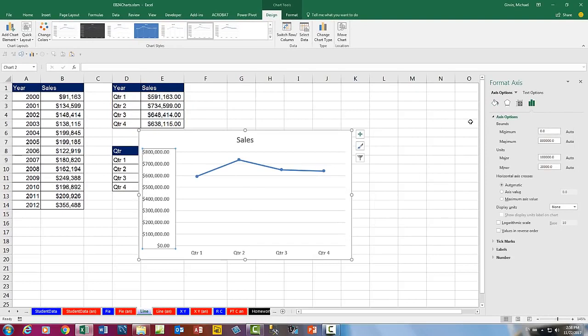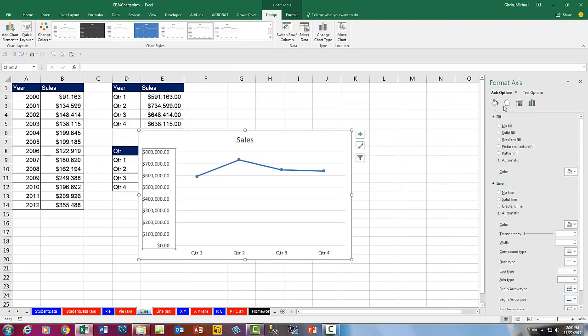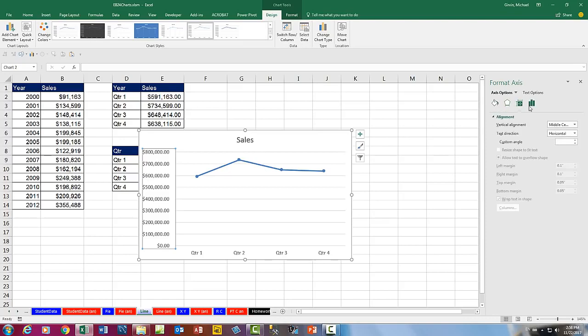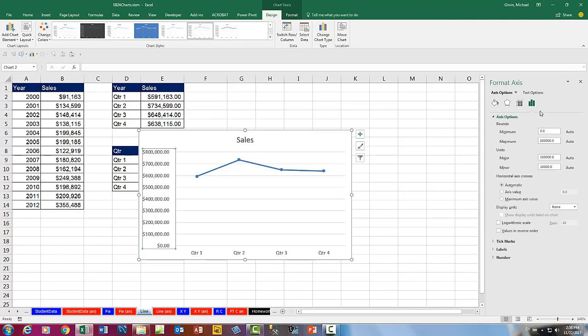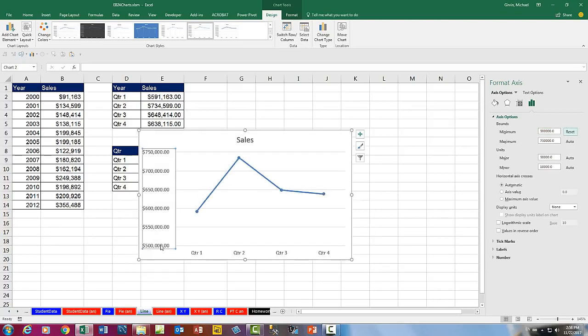Control-1 to open up or move the task pane to the right section of the task pane. And there it is, min and max. Sometimes it doesn't work when you use Control-1, so you literally have to click between each one of the icons to find what you're looking for. I'm going to highlight min 0.0 and type a 5 and then 5 zeros, 1, 2, 3, 4, 5, tab. And instantly we could see our axis starting at 500,000.